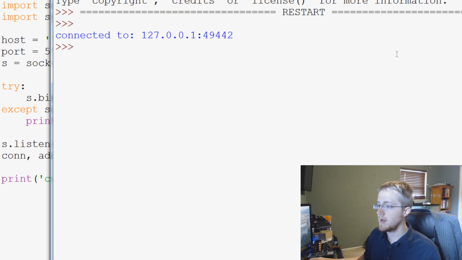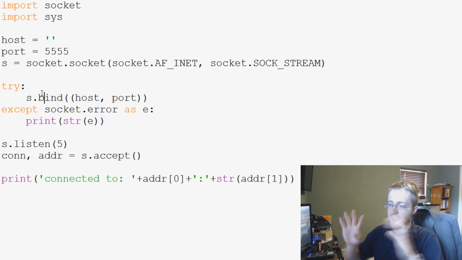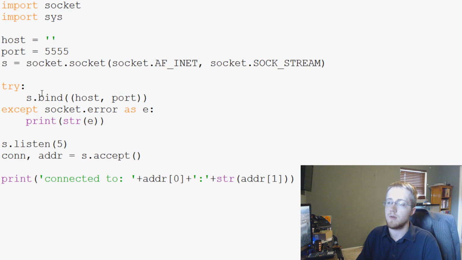Okay, so that should cover it. If you guys have any questions or comments getting this to work, feel free to leave them below. It should work for you as soon as you install Telnet.